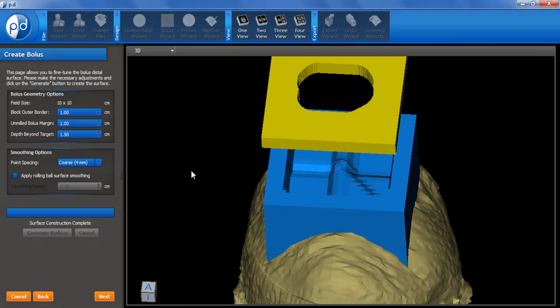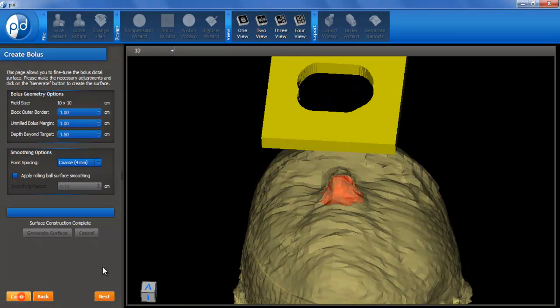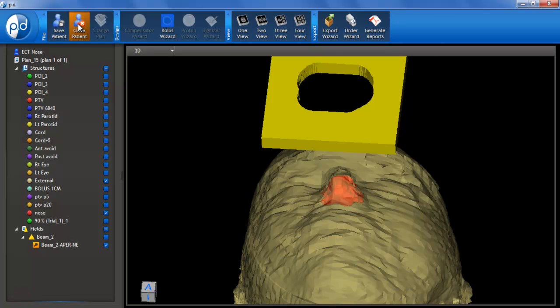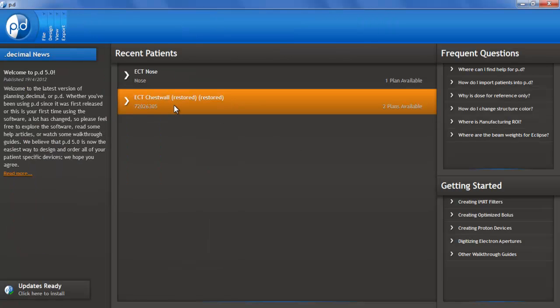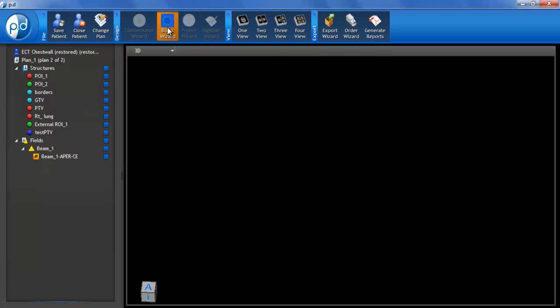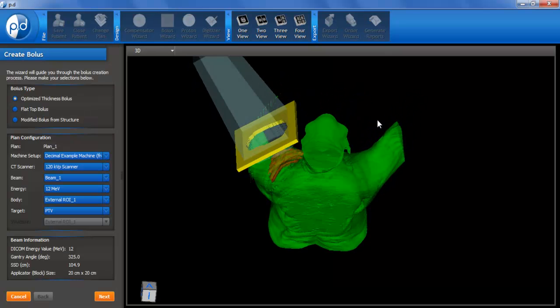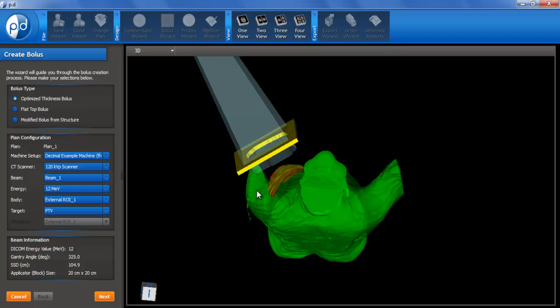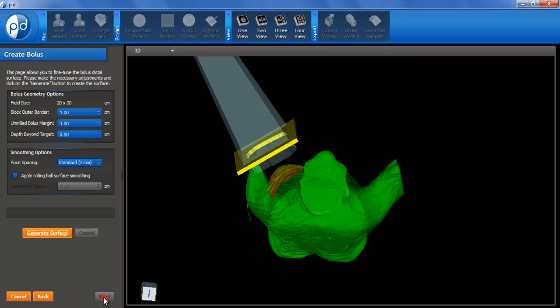All right, I want to take a look at one last thing here. I'm going to go ahead and cancel this and open up another patient. So I'm going to open up the ECT chest wall patient. And we'll take a quick look at the rolling ball smoothing on a patient where the beam is relatively perpendicular to the surface. So I'm going to select my defaults again. We'll go ahead and do all the defaults except let's apply rolling ball smoothing with maybe a 3 millimeter radius.